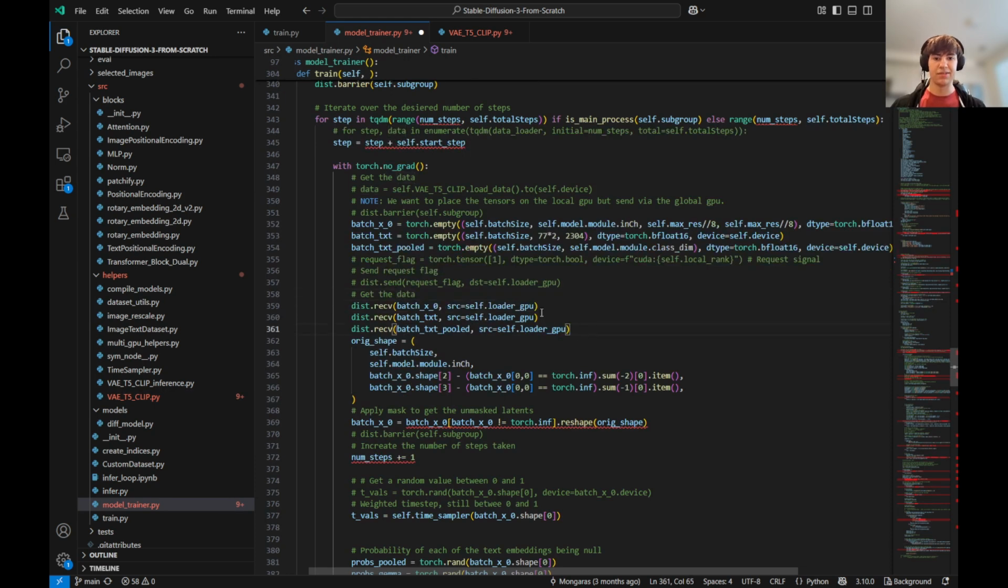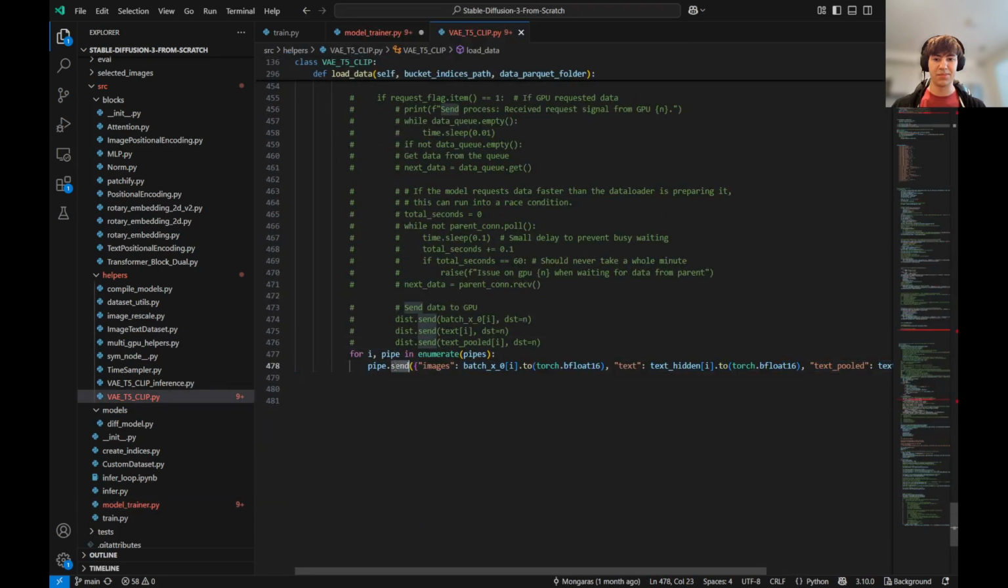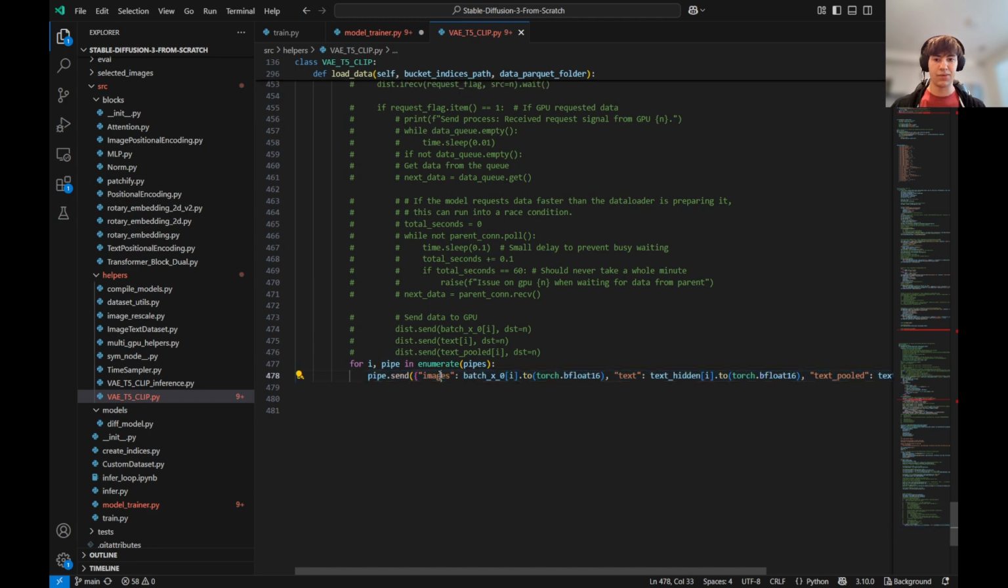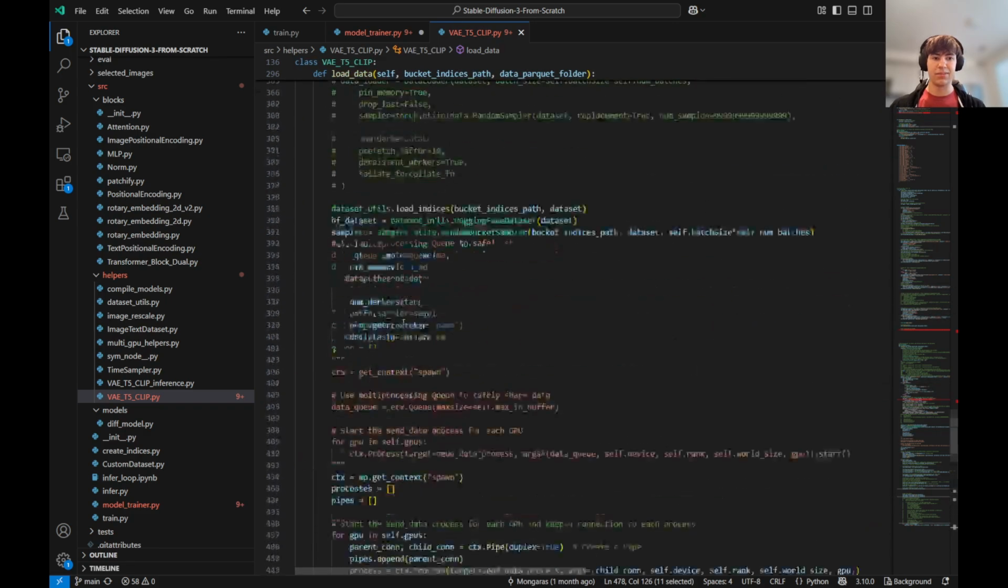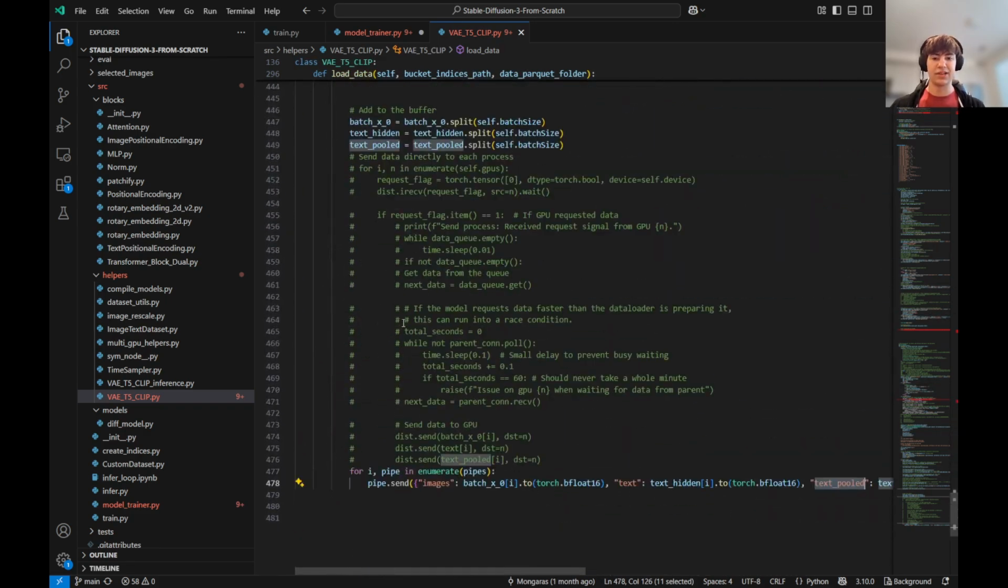So this is saying, give me send data. This here is doing a pipe.send for the image data, the text data, and the text pooled data. pipe.send is a function that I have above, and it takes this dictionary here.